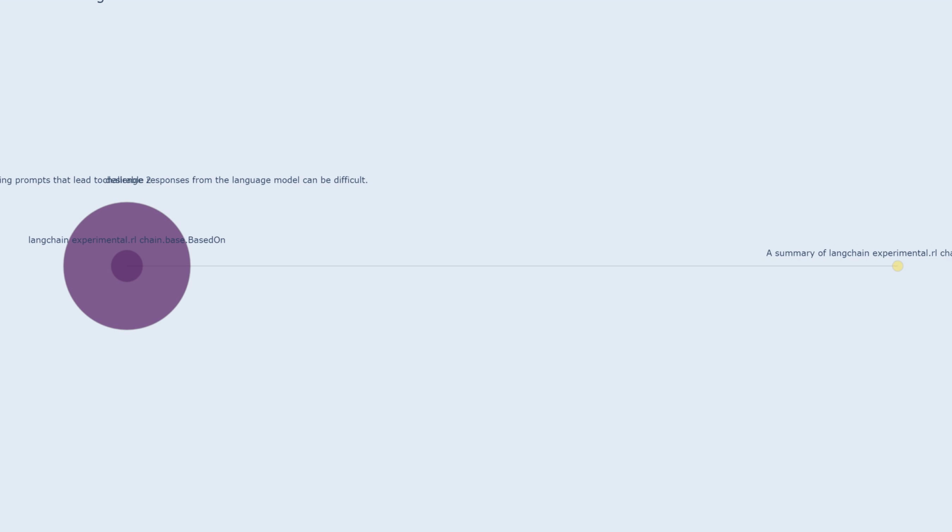Challenge 2. Creating prompts that lead to desirable responses from the language model can be difficult. For example, it can be difficult to create a prompt that will lead the language model to generate a response that is both creative and informative.